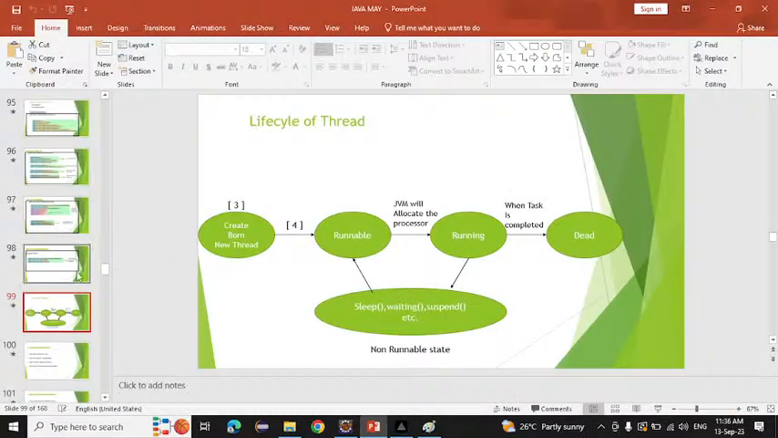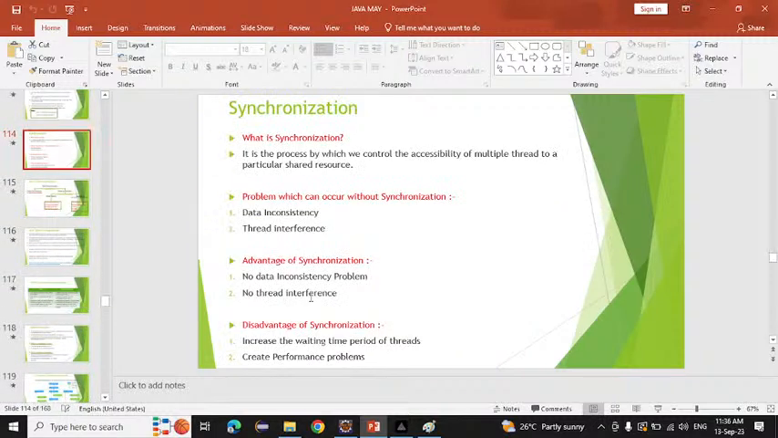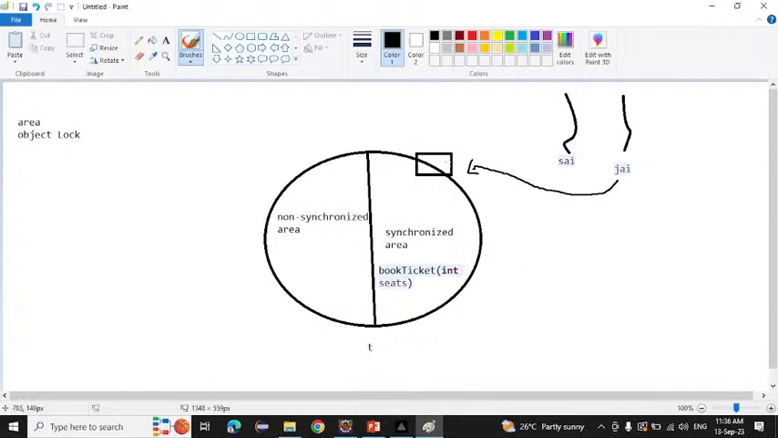What are the two advantages we saw about synchronization? See here, there is no data inconsistency problem and no thread interference, because whichever thread has the lock will execute the method. Suppose this thread has the lock, so it will execute first, and the other thread will be in the waiting state. Whoever has the lock is the only one that executes the method.